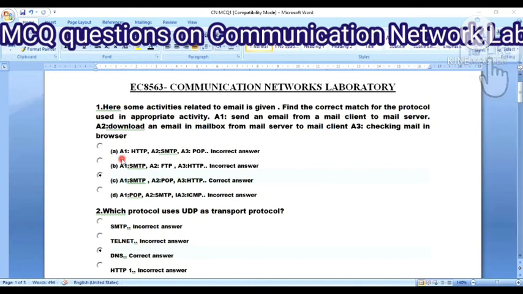Option A, A1 is HTTP, A2 is SMTP, then A3 is POP. Option B, A1 is SMTP, A2 is FTP, and A3 is HTTP. Option C, A1 is SMTP, A2 is POP, A3 is HTTP. Option D, A1 is POP, A2 is SMTP, A3 is ICMP.